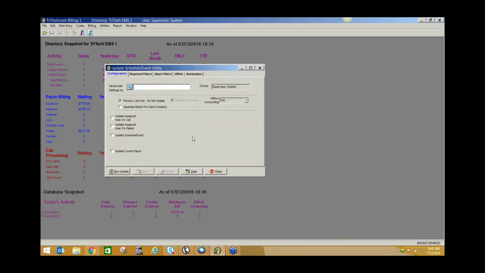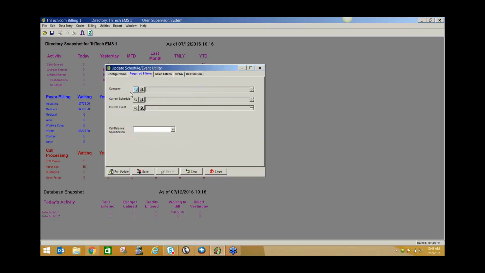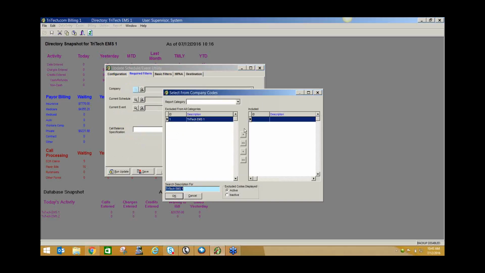So I'll come into my update schedule event utility, and I'm going to choose to update, and I'm going to choose my schedule then of 0, and that's where I want the calls to end up. Notice I've kept preview list, do not update checked, because I will want to do a preview first to check my work before I actually run it.